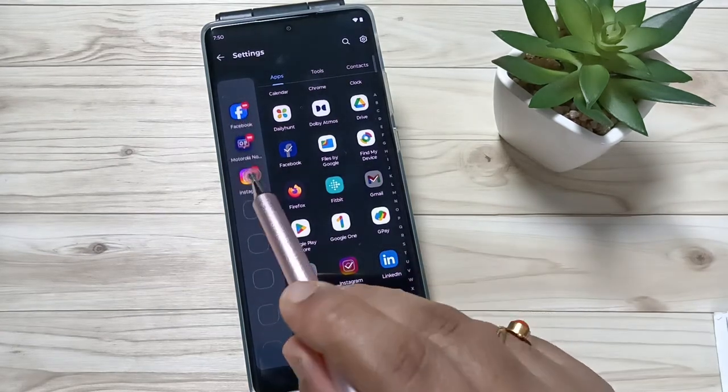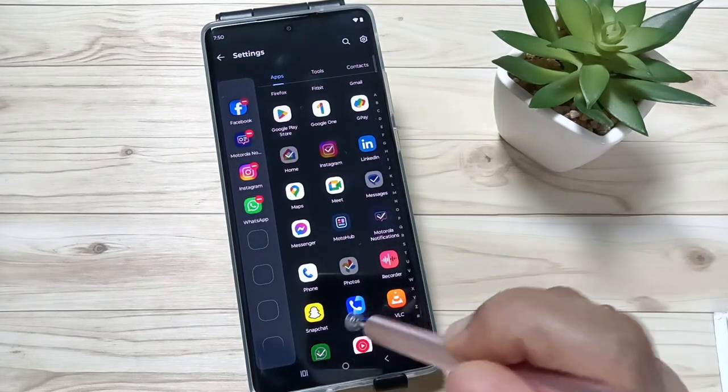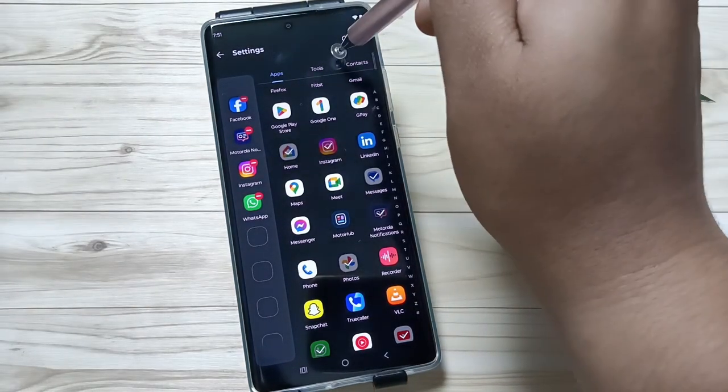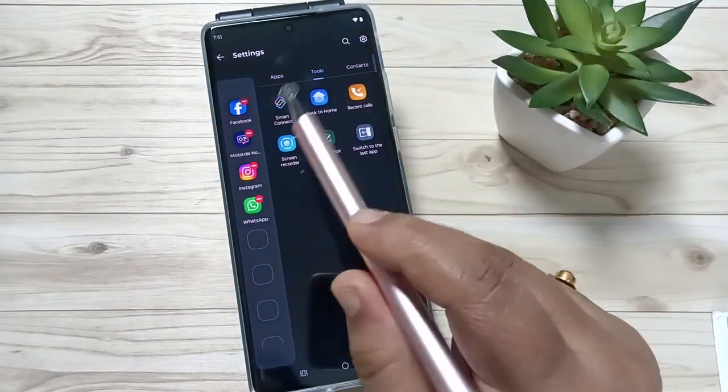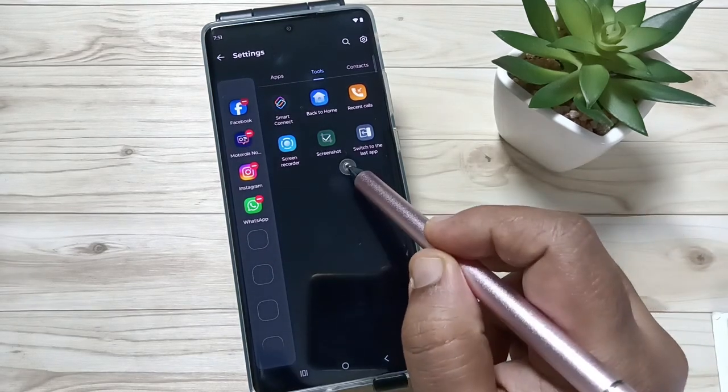If you scroll down here, you can see Instagram is added. So if you want to add WhatsApp, now you can see WhatsApp is also added. So here you can see the option tools. Tap on this one. Then these tools you can add to this one. Already the screenshot tool is added.